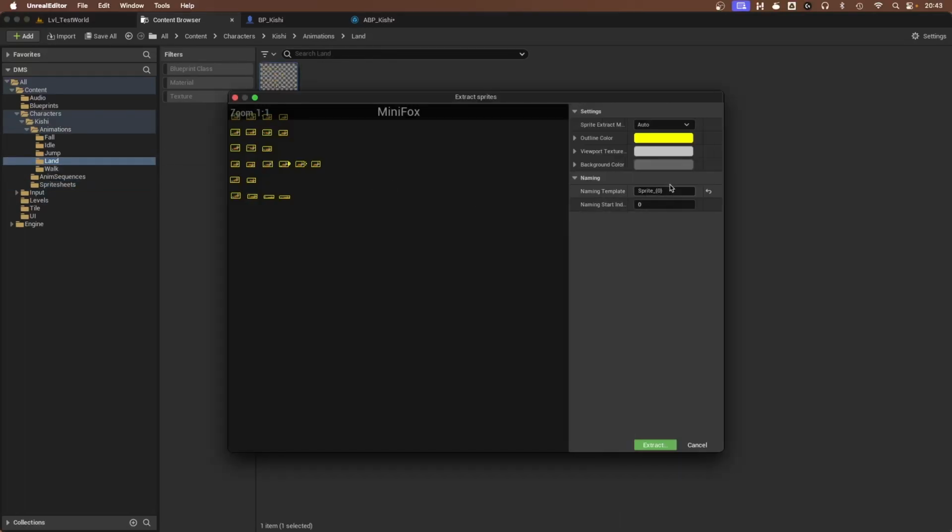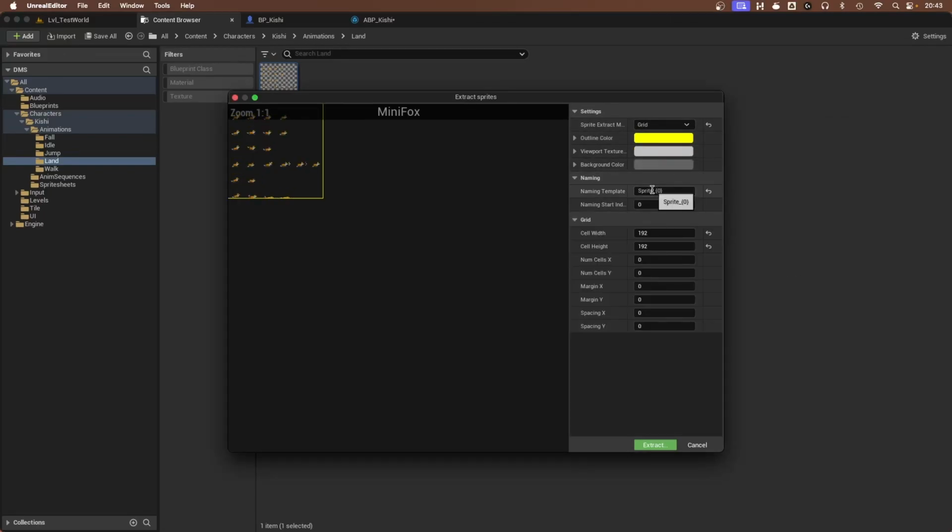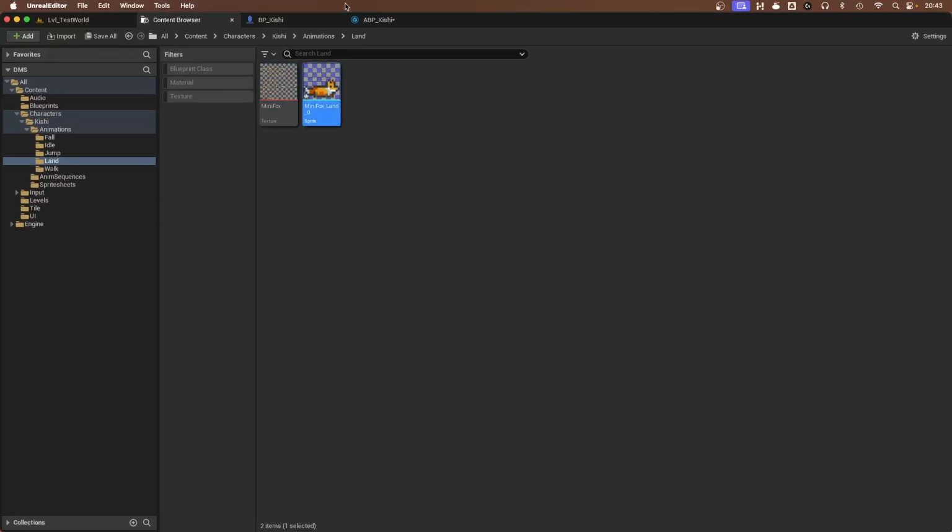Fractions, extract. Grid. Then type this in, land. Then you're going to want to type these in: 32, 32, 1, 1. Margin for both of these is going to be 64 because that's where it is. It's free. Extract. We have our frame.